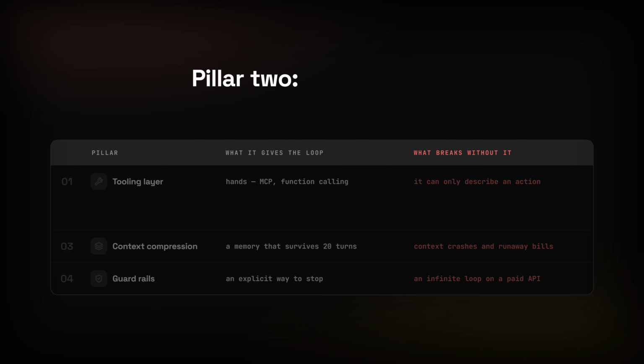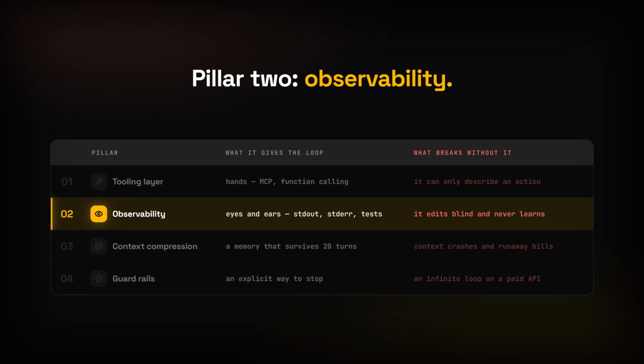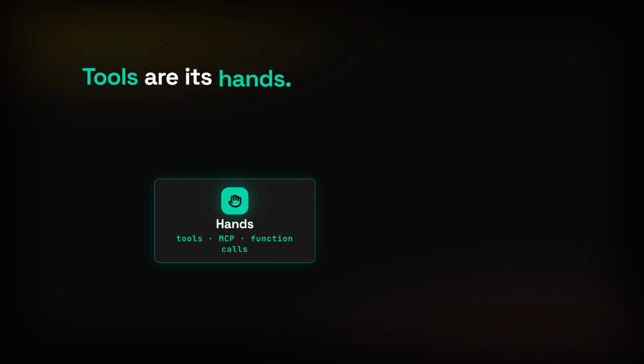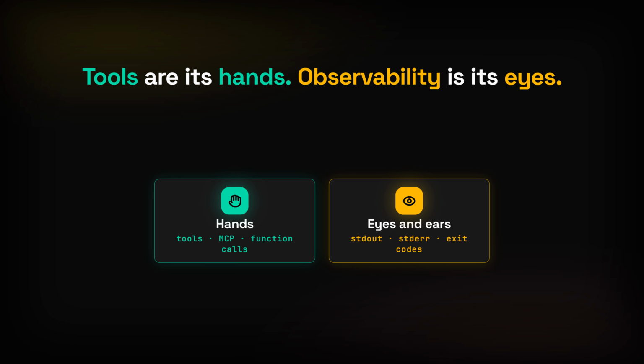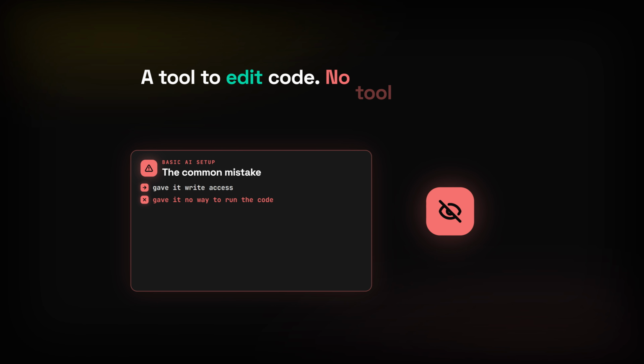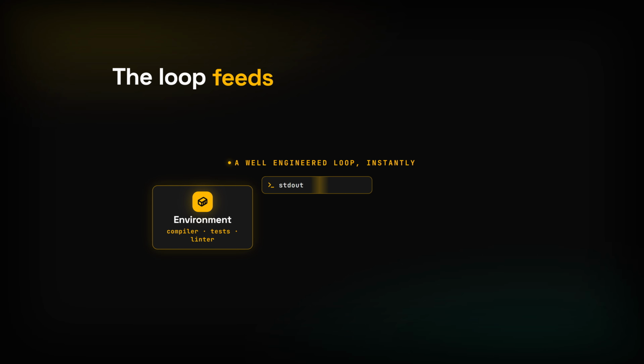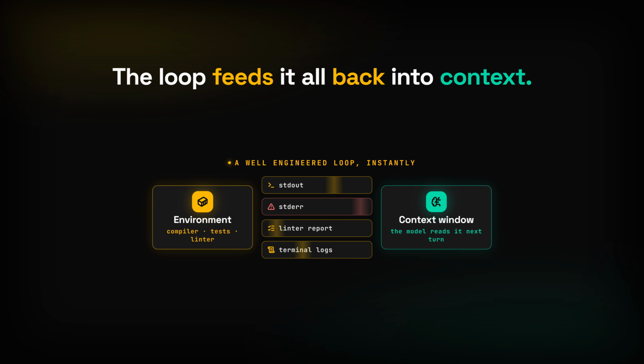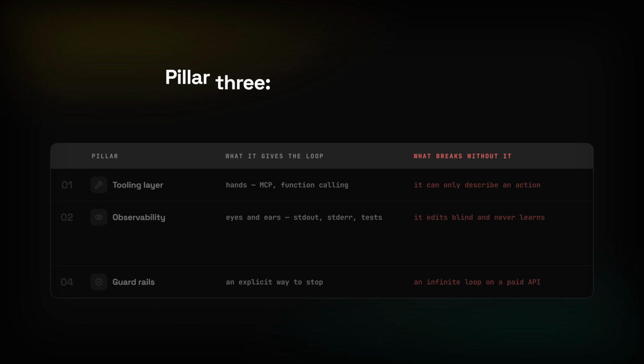Pillar number 2, observability and feedback channels. If tools are the AI's hands, observability is its eyes and ears. A common mistake in basic AI setups is giving the model a tool to edit code, but failing to give it a tool to check if the code works. A well-engineered loop instantly feeds stdout, stderr, linter reports, and visual terminal logs back into the model's context window after every action.